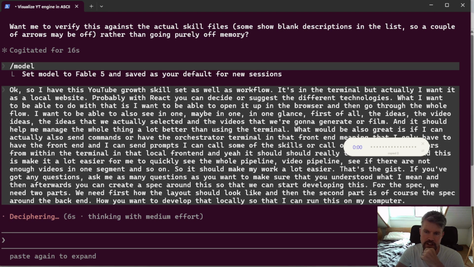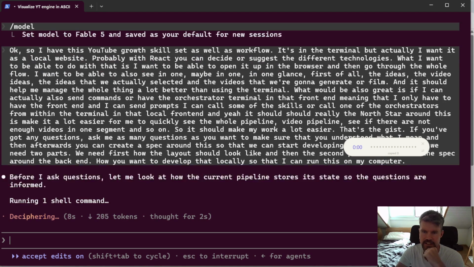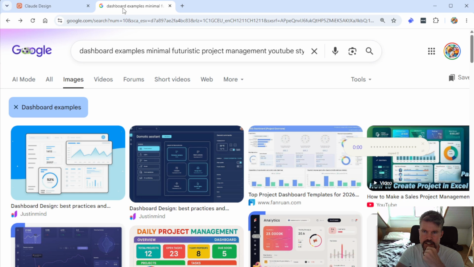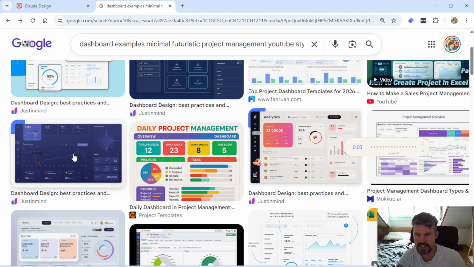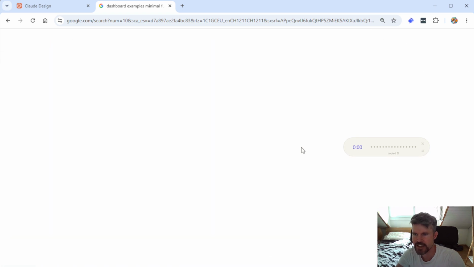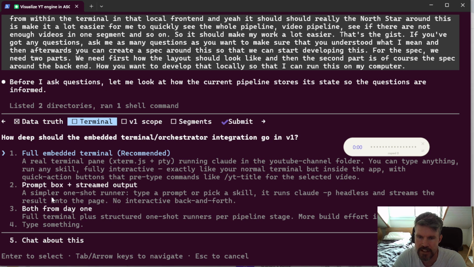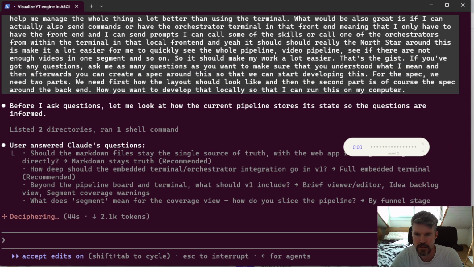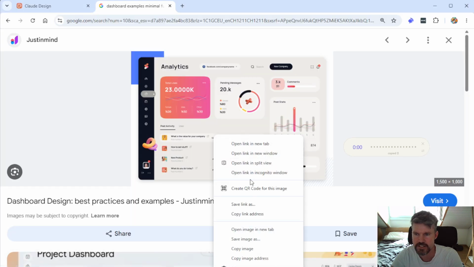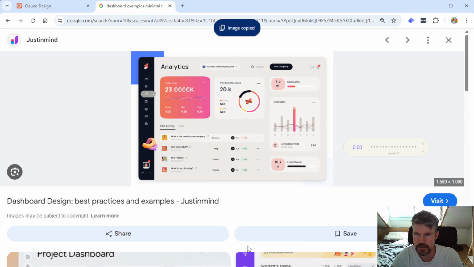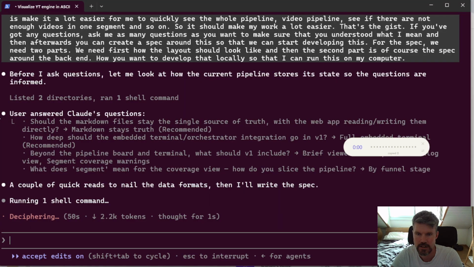While this is thinking, I've looked here for some dashboard examples: minimal, futuristic, project management, YouTube style, dark. I actually like this one quite a lot. I think this one is pretty cool. I'm just going to do the full embedded terminal, which is recommended. And I'm going to copy this image, and I'll be using that.